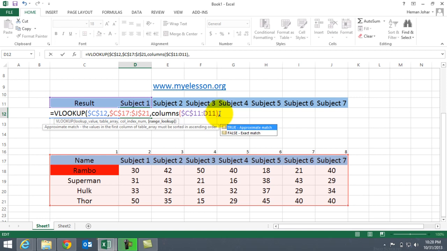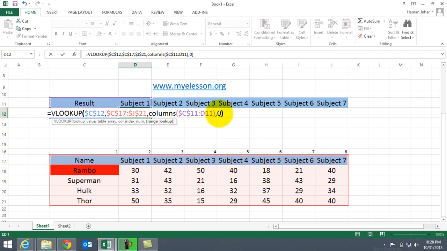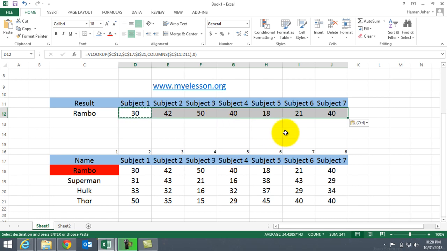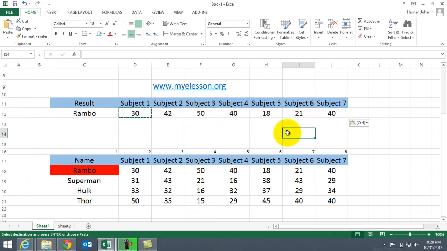which would lead to a dynamic column number, which would solve our purpose again. So this is how I get the column index number, and I press in 0, approximate match, bracket close, I get the answer for Rambo, 30. Now let me copy this, Control C, select the complete range, press Control V, and here's the answer. See, so very simple. I hope you like this video.